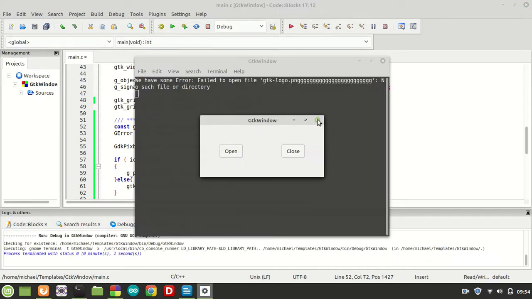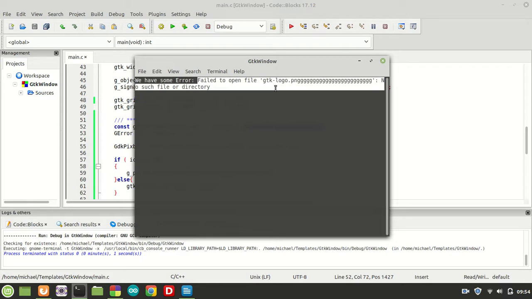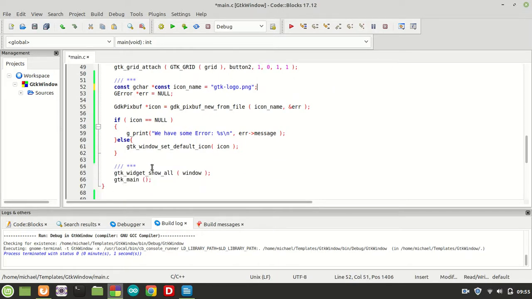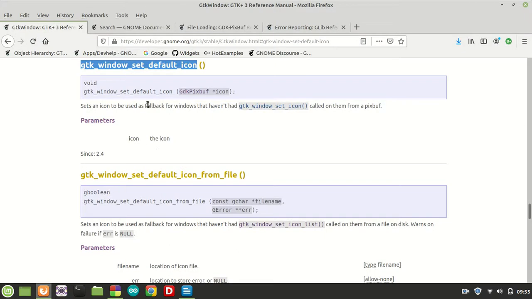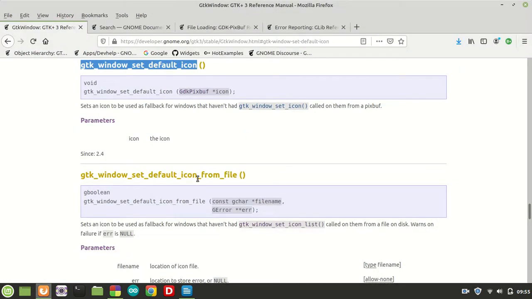And as you can see, it says we have some error, and then says failed to open the file GTK logo la la la, no such file or directory. So as you can see, everything works fine, which means our program works fine. Okay, so basically this is the way how you work with GTK window set icon, set default icon. Sorry. Let me mark it as done. The next function will be GTK window set default icon name.